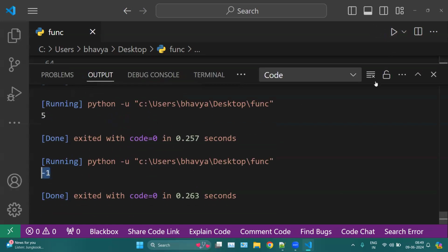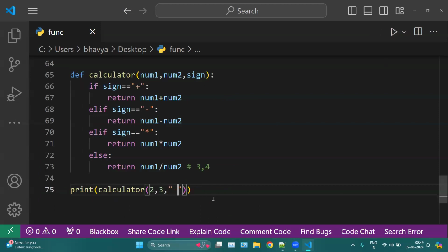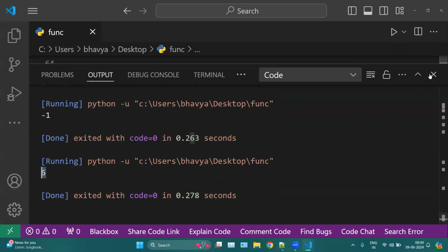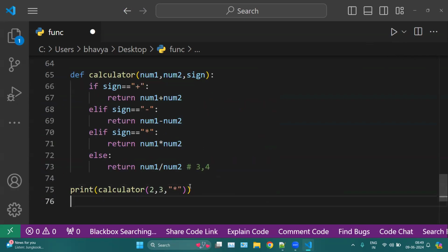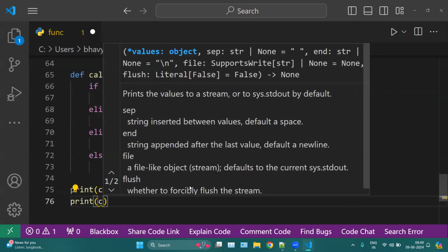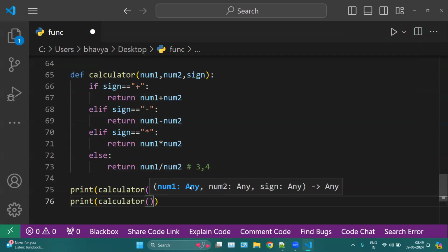Answer is -1. 2 minus 3, minus 1. If the sign is multiply, simply multiply the numbers, which is 6 here. 2 into 3, 6. Let's say I wanted to calculate again. I want to call the calculator again. Number is, let's say 99, 55. Now here I wanted to, let's say, divide. So I will use divide here.